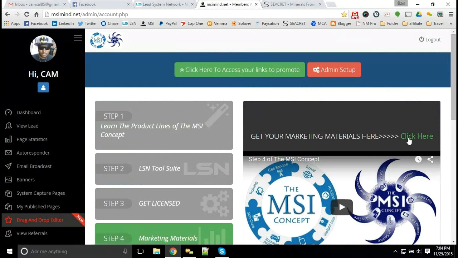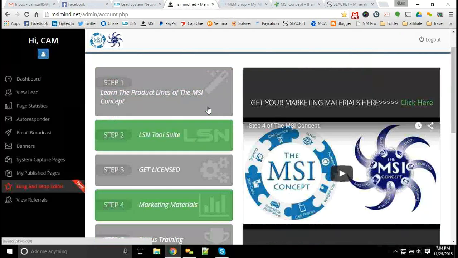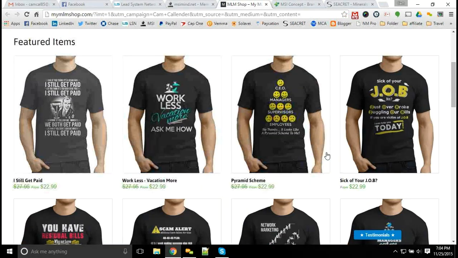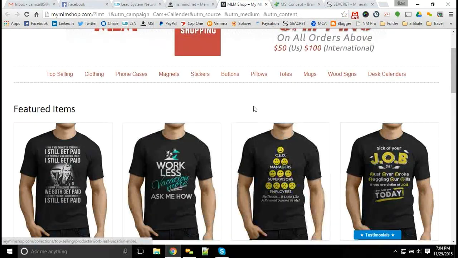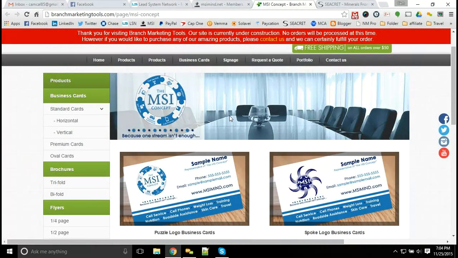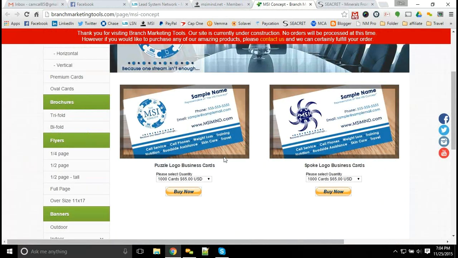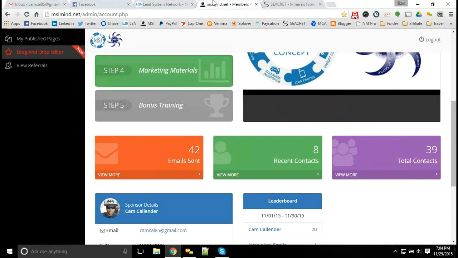Then we have additional marketing materials in step four. You will be able to get t-shirts as well as business cards. And if you do want to open up an online store, we can set that up for you and help you integrate that into Facebook as well. So we have all of that set up here with all the different network marketing type shirts. You can always get some of those. We do have our business cards set up here. We have a processor that does our business cards. Don't worry about the site being under construction. Our page is fully set up and ready to run. They are adding other things to their site, but our section is fully set up and ready to run. We already have a print contract with them, so that's already set up and ready to go.